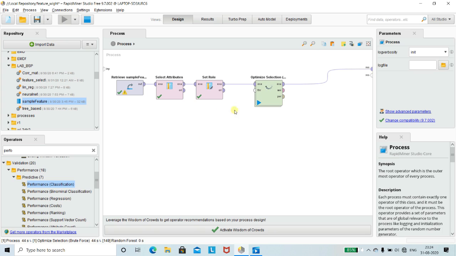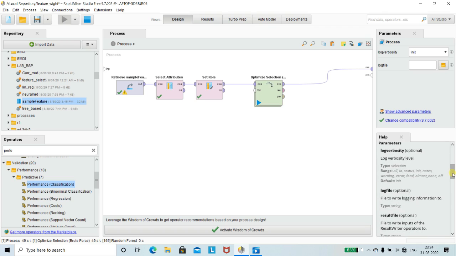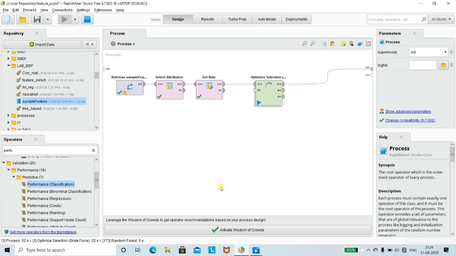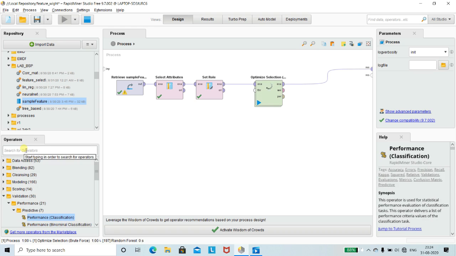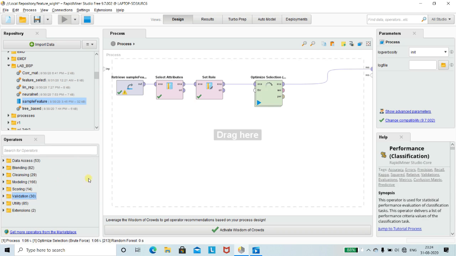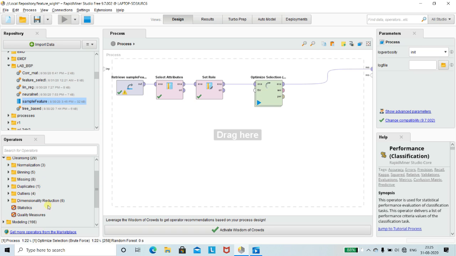Till that time, let's have a look at the different operators present in this RapidMiner software. We have already discussed data access and cleansing. I have already told you this is mainly used for data preprocessing and some of the dimensionality reduction section.